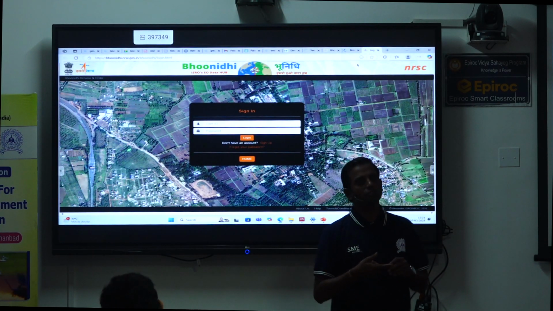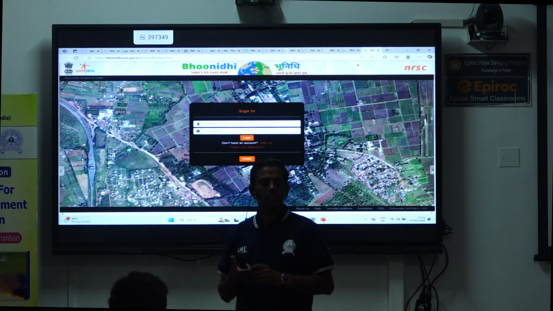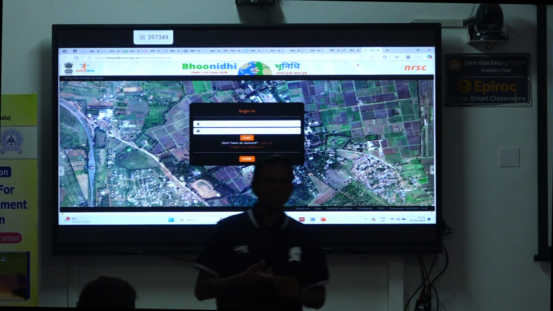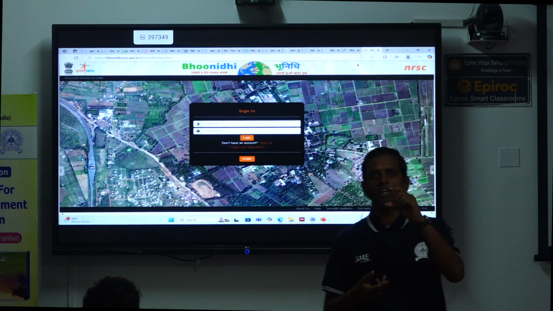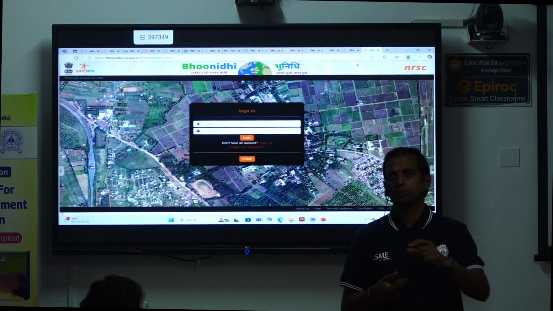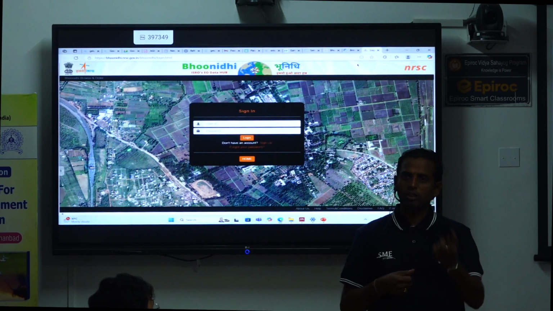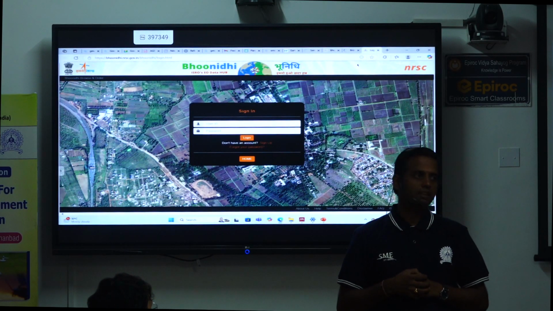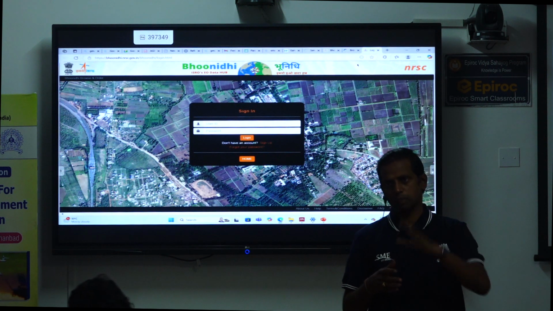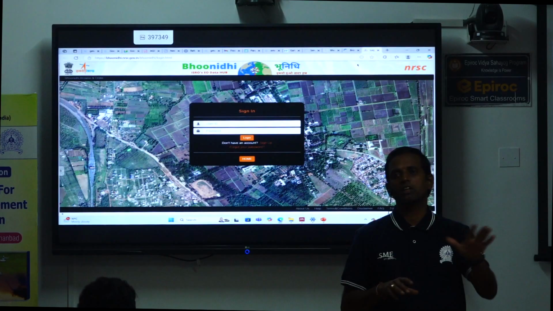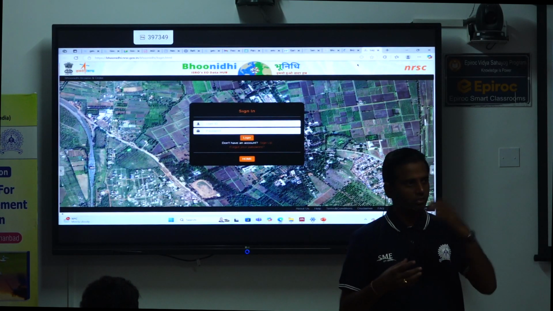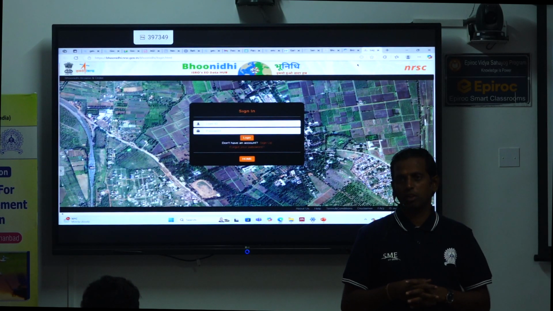One is online mode, another one is offline mode. Offline mode means they will send the particular data in CDs or DVDs. Online means they will send you a link with a username and password. You can download that particular link within 7 days or within 5 days, as per the norms of the Bhunidhi. After the 5 days, the link will be deactivated and you can't access the particular product even though you pay the money. That is online.